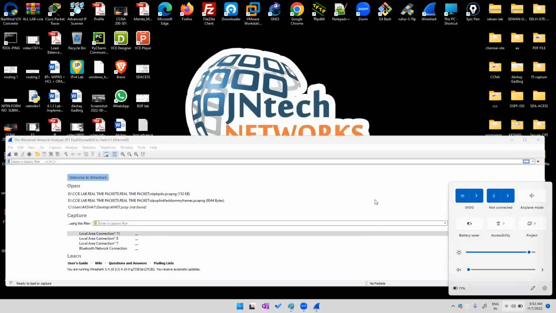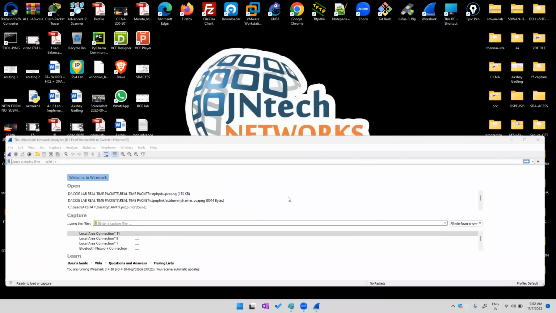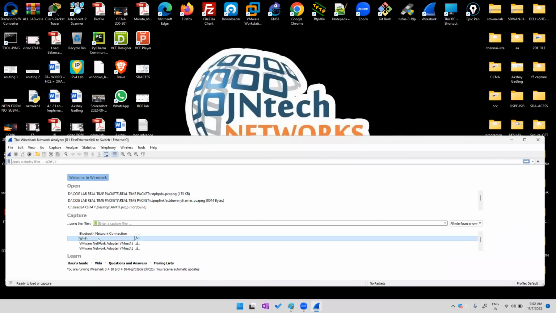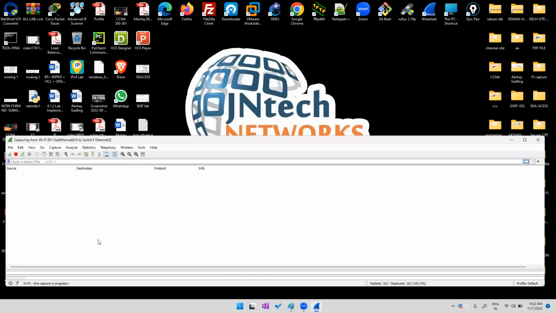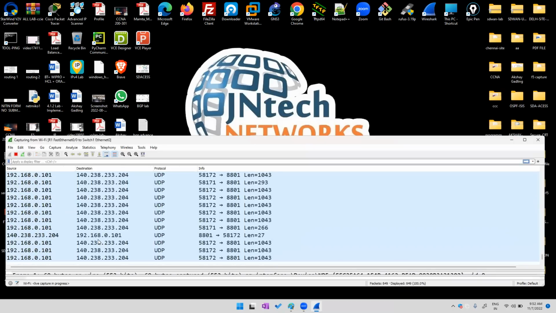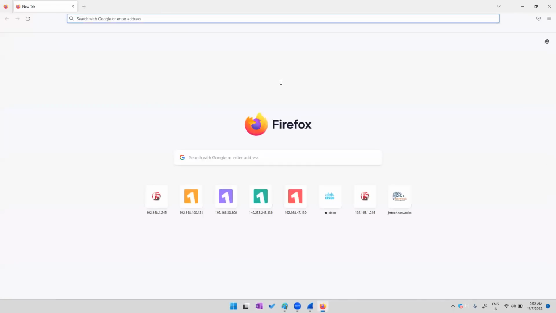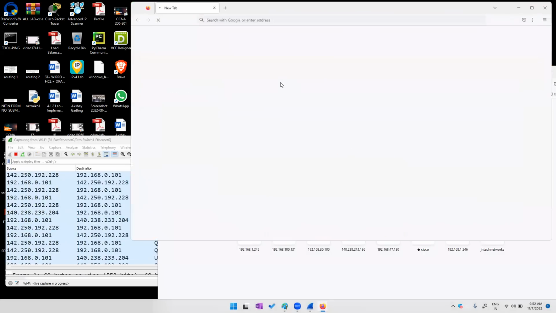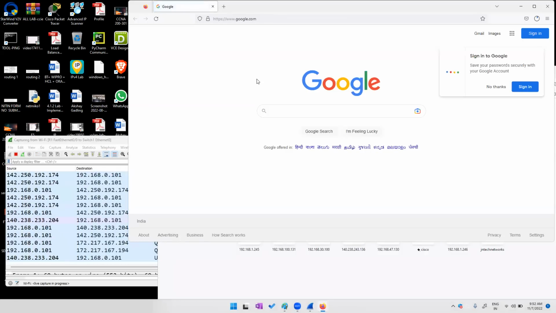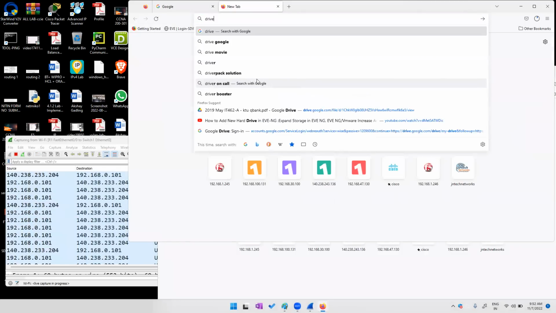It's visible. Now I'm capturing on my Wi-Fi adapter. So where is my Wi-Fi? This one. Double click and this tool will start working now. Okay. Now I'm opening the web browser, Firefox, and I'm entering google.com. Done. And then I will access one more thing, Drive.